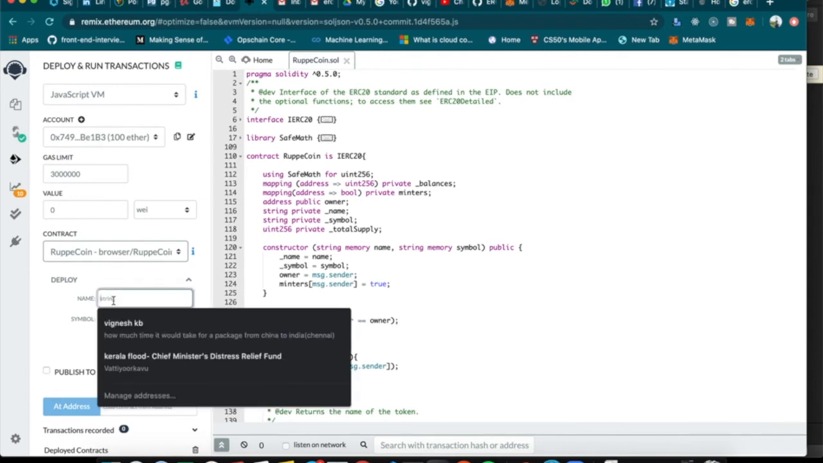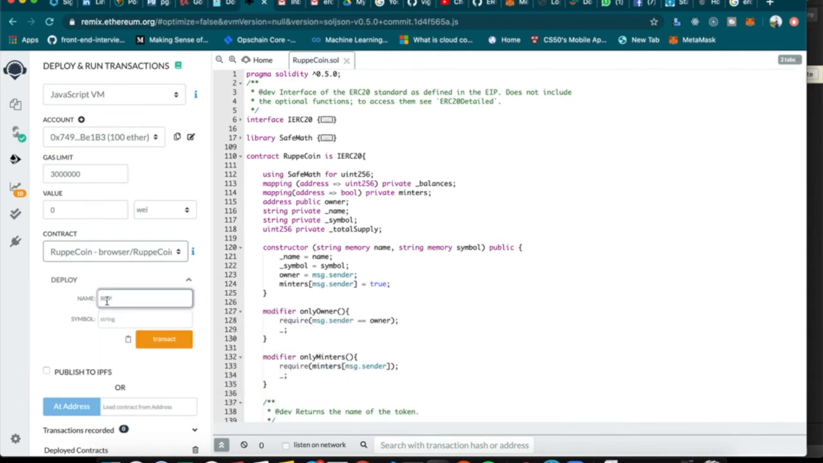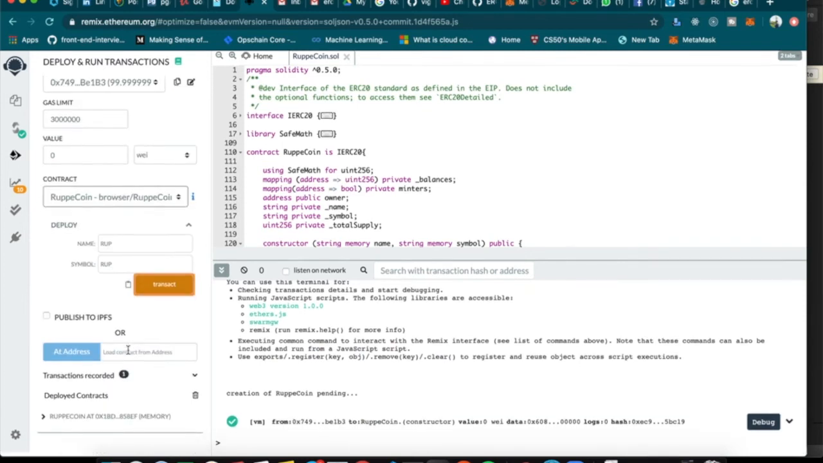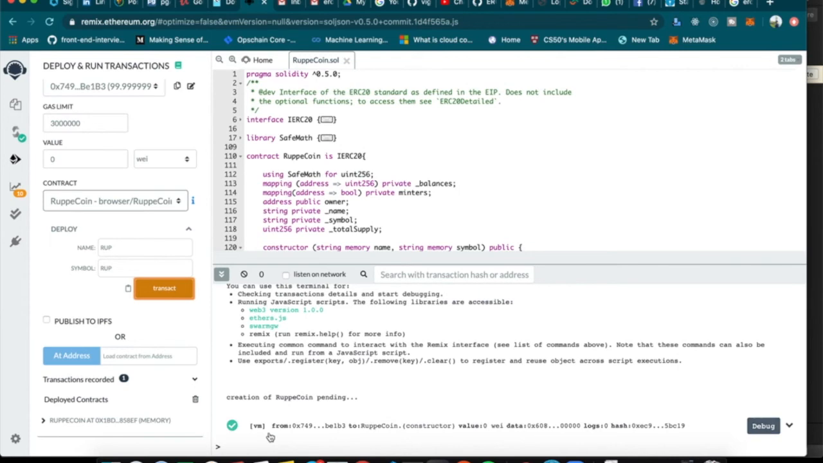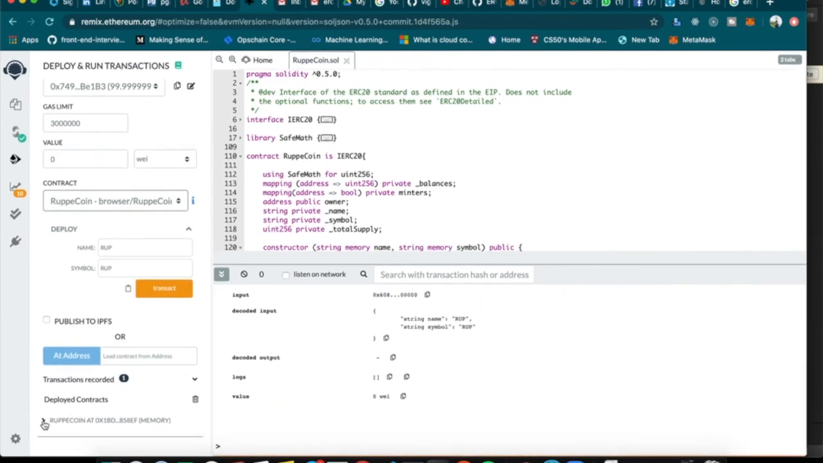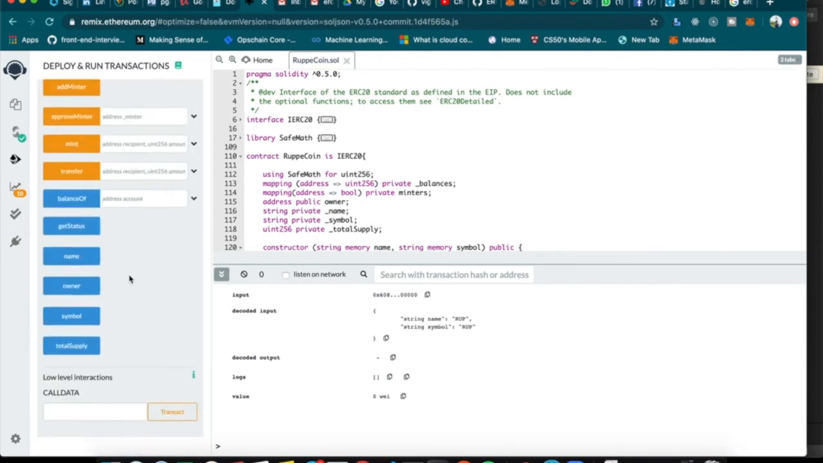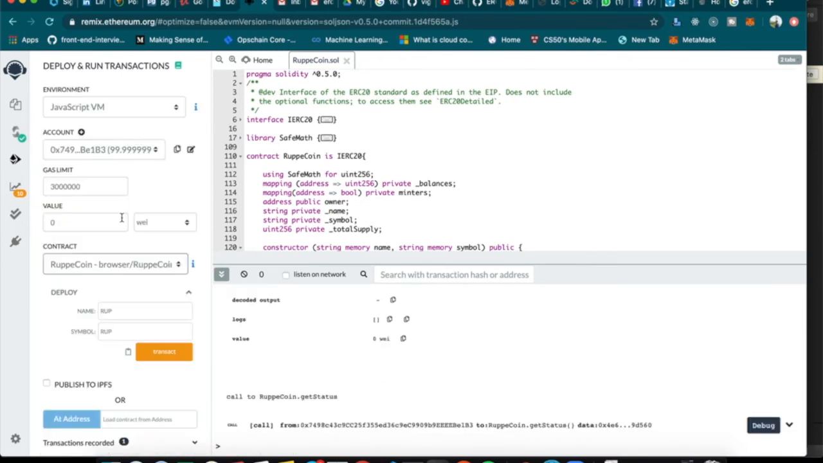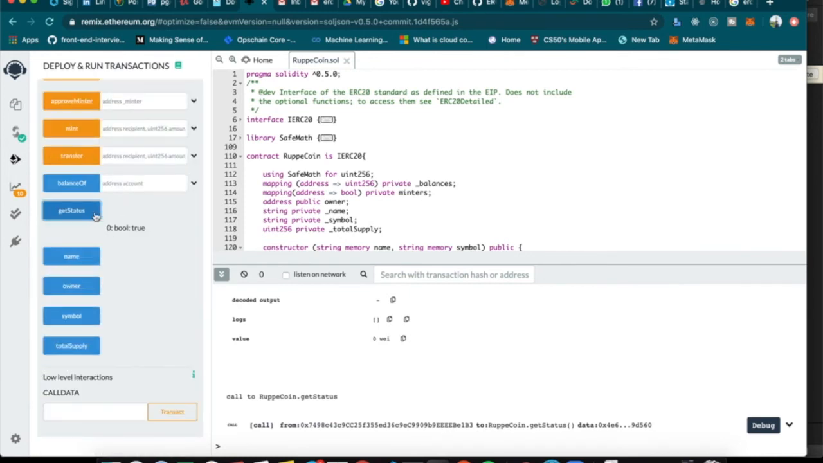You have to give a name, so I am giving Rupee, and the symbol RUP. So I'm going to transact. You can see the transaction is successful and the contract has been deployed here. You can see the logs as well. Let us open this contract and see what functions are there. Now we can get the status. 749 is the owner of this contract, so he is also a minter, and the status is returning true.